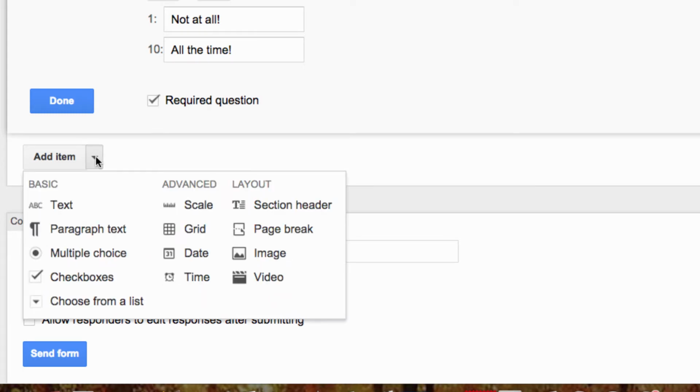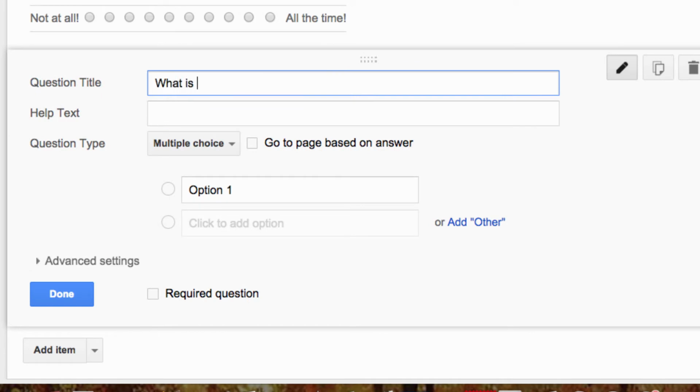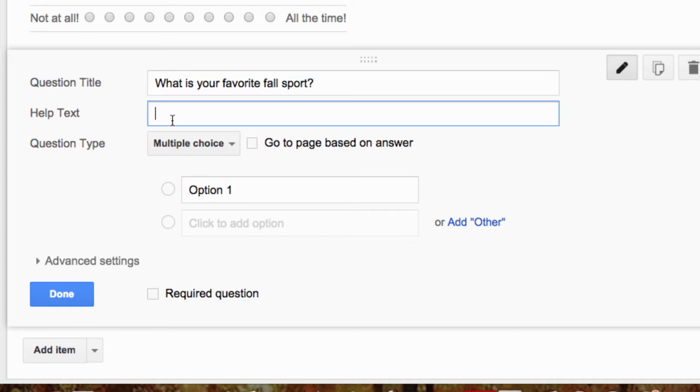So let's go to add an item, and in this one, we want them to be able to pick from a list of them, okay? Kind of a preset type of thing. So let's ask them what their favorite fall sport is and give them kind of a multiple choice type of question. All right, so what is your favorite fall sport? Question mark. And then from the drop down here we can choose please pick 1.